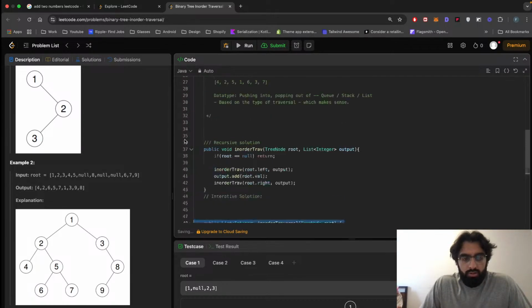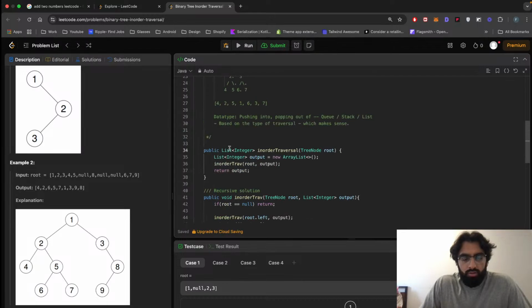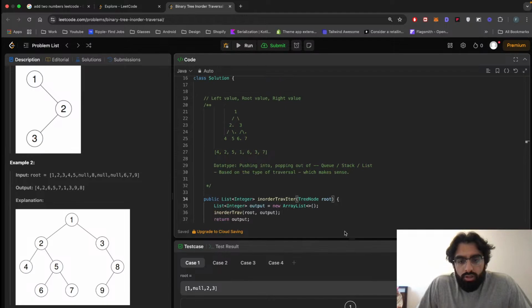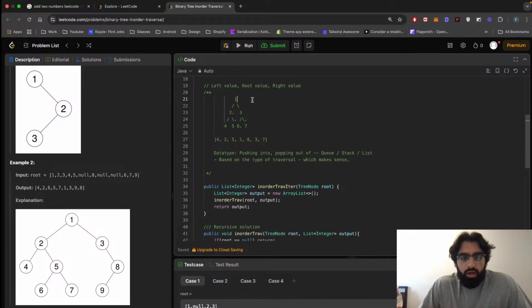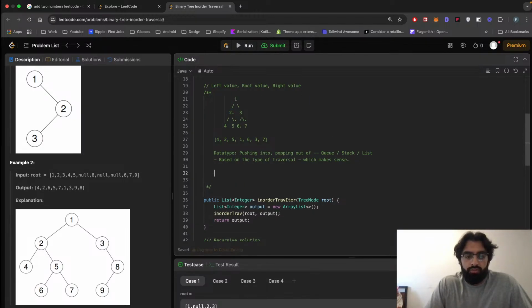Let's copy this. In order traversal iterative. So a good idea would be first off, let's see. While root dot left exists, so while this root has a left subtree, go explore the left subtree to maximum depth.